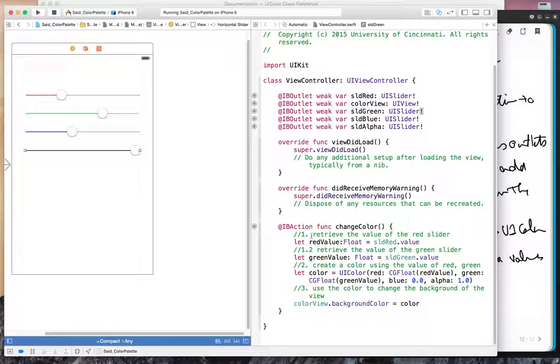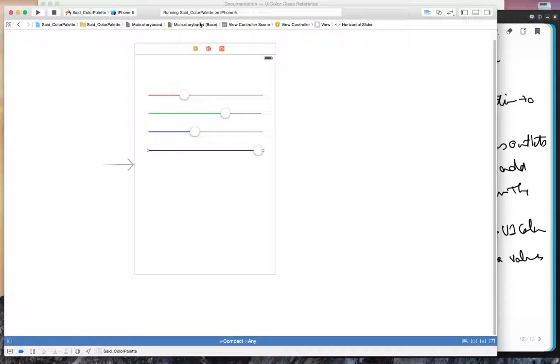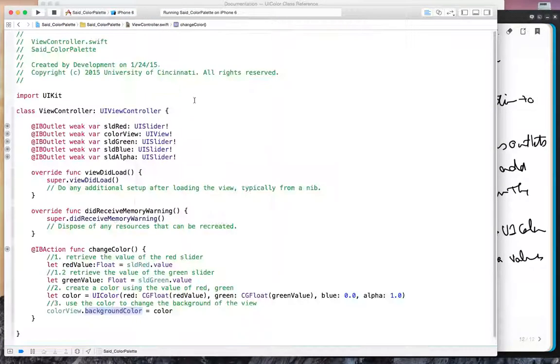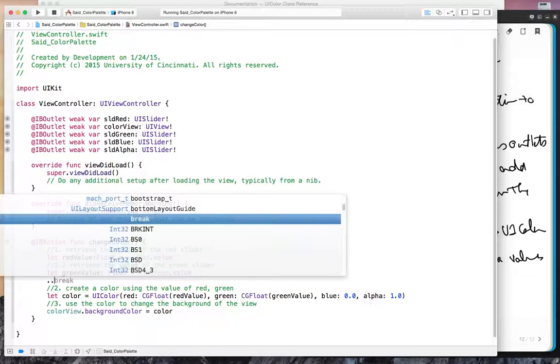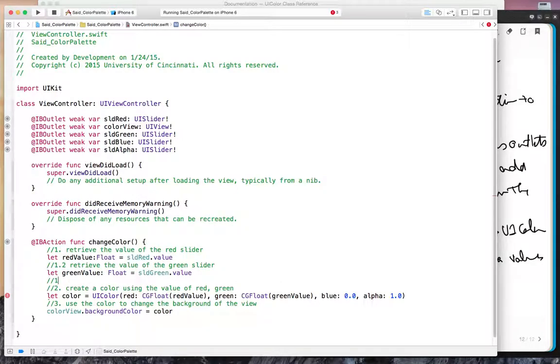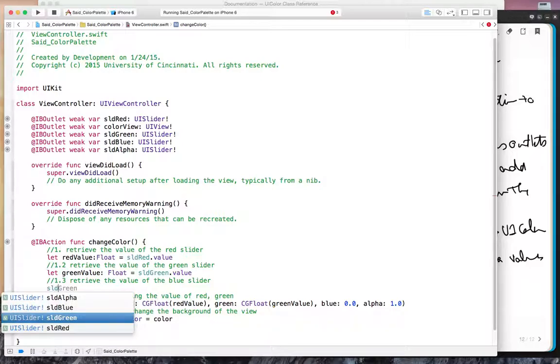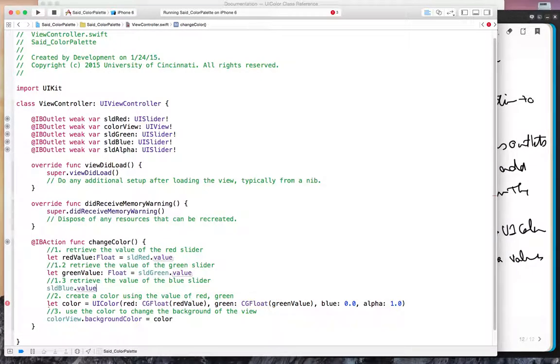Then the next step is I need to modify those. So let me go back to the standard editor and go to the controller. So come here and add the other two. Retrieve the value of the blue slider. So I go to the slider and say blue, and then I want the value, and then assign this value to a new variable in memory.